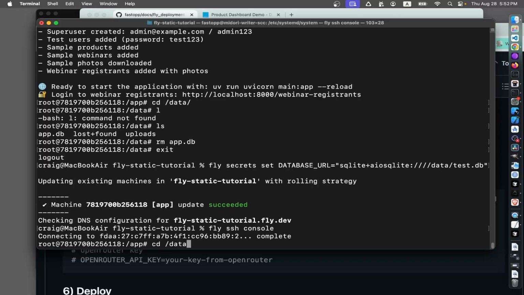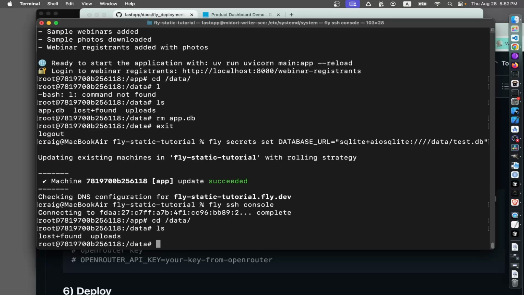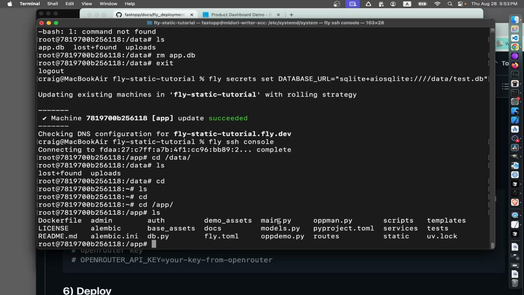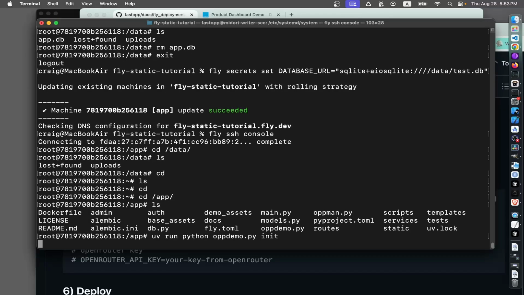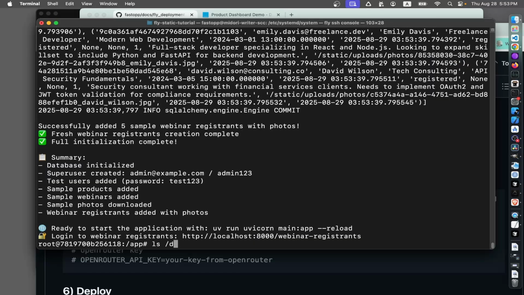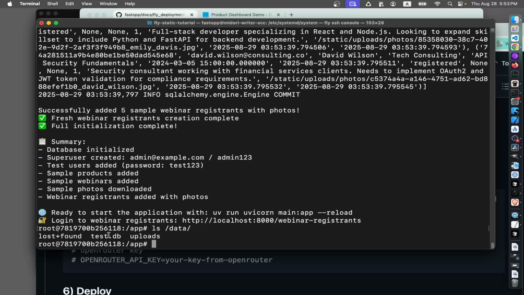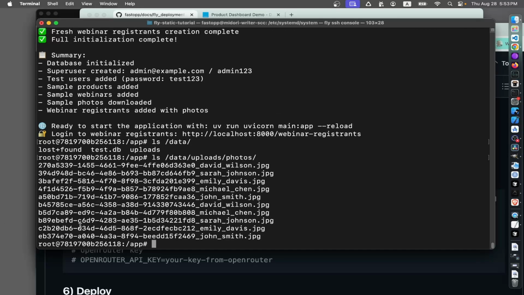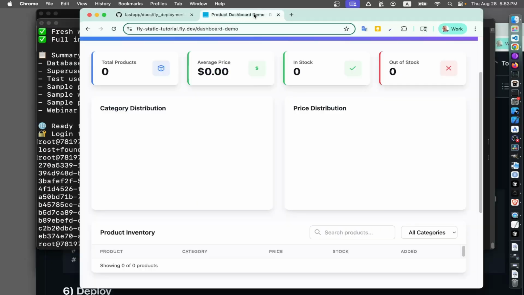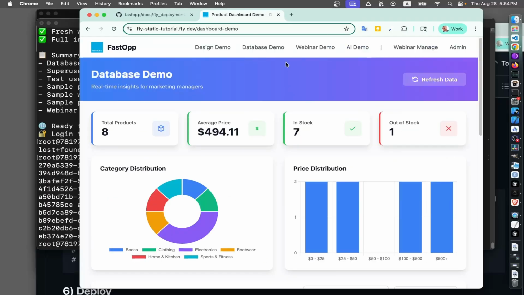And let's check out the Fly volume. Okay, so we got the database in the data directory, which is the mounted Fly volume. The photos are still there, right? So let's see whether it still works. Okay, data is still there.